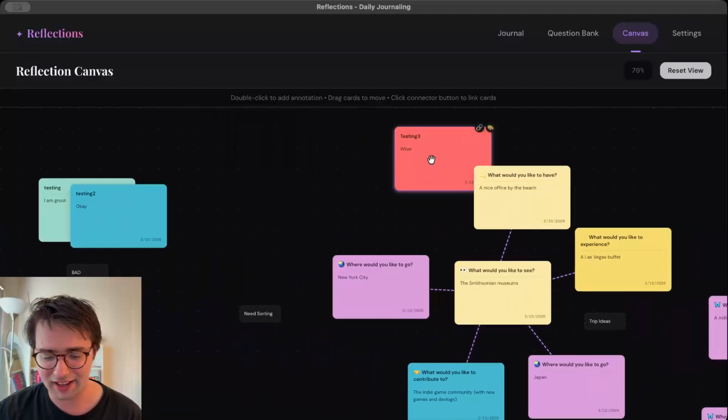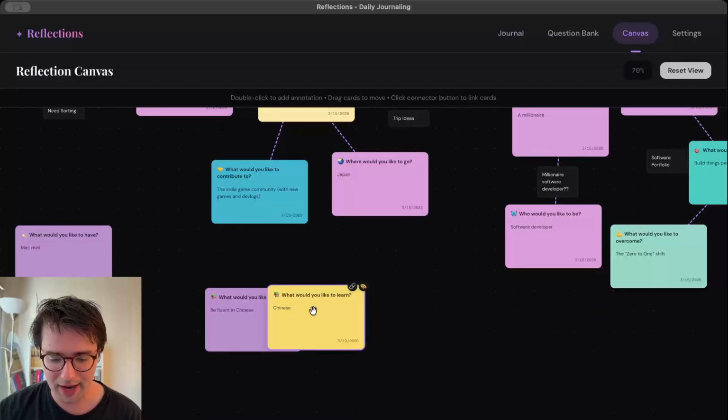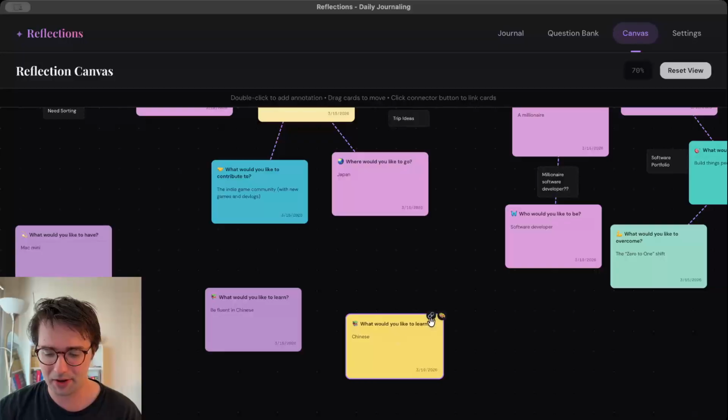So this is exactly how the flow is supposed to be. Every single day, you do up to 10. They appear on this canvas, and you start mapping out. And in the process of mapping all this stuff out, you start to realize the different things that you want to be and the different things that you want to do.